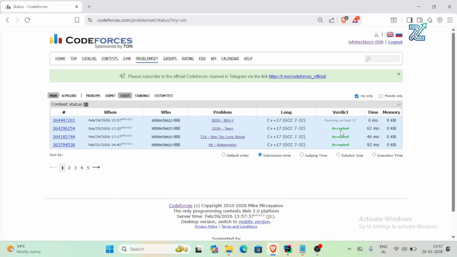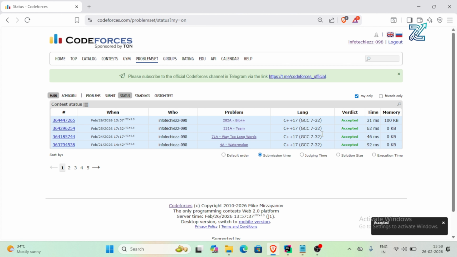If there is any error, it should return wrong output, showing in which test case number it failed, like that. So now it is running on the 17th test case. So let us wait for a bit. So that's it. It is accepted. So 4 out of 4, the streak is continuous. We have solved 4 problems continuously with no errors until now.